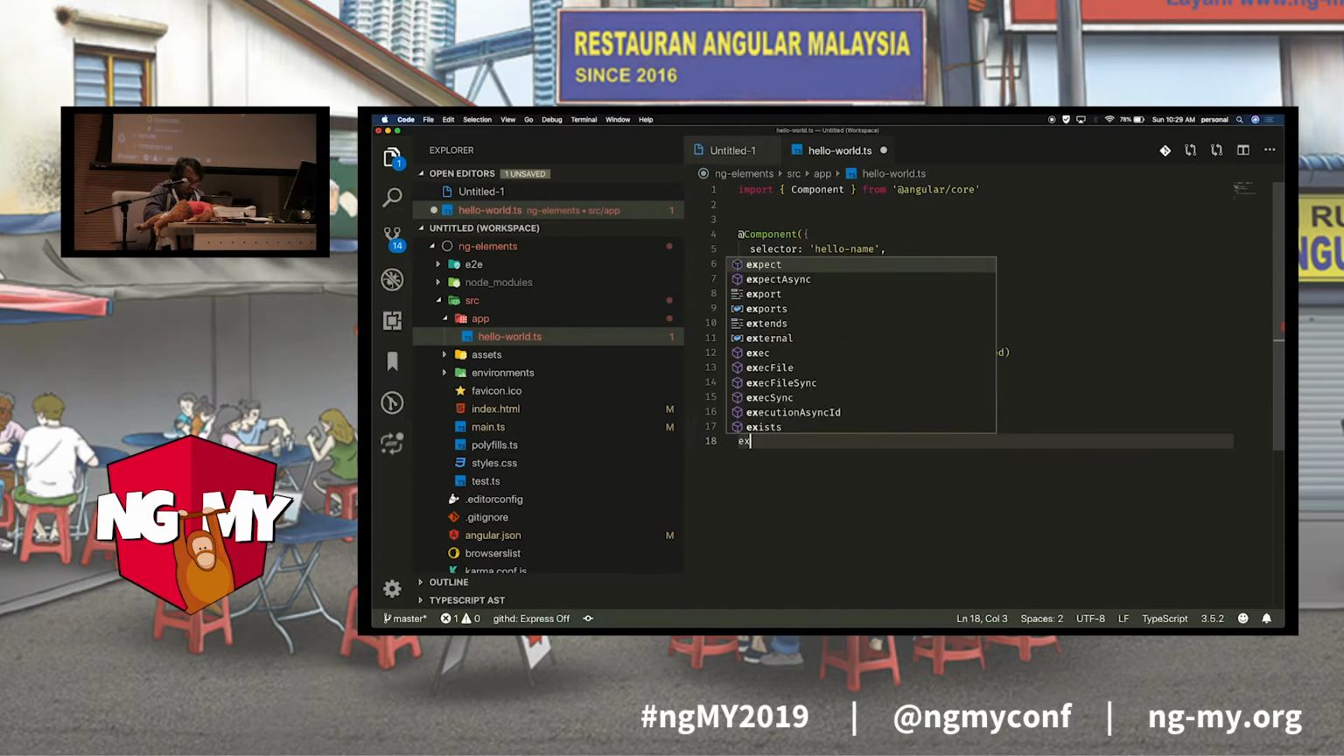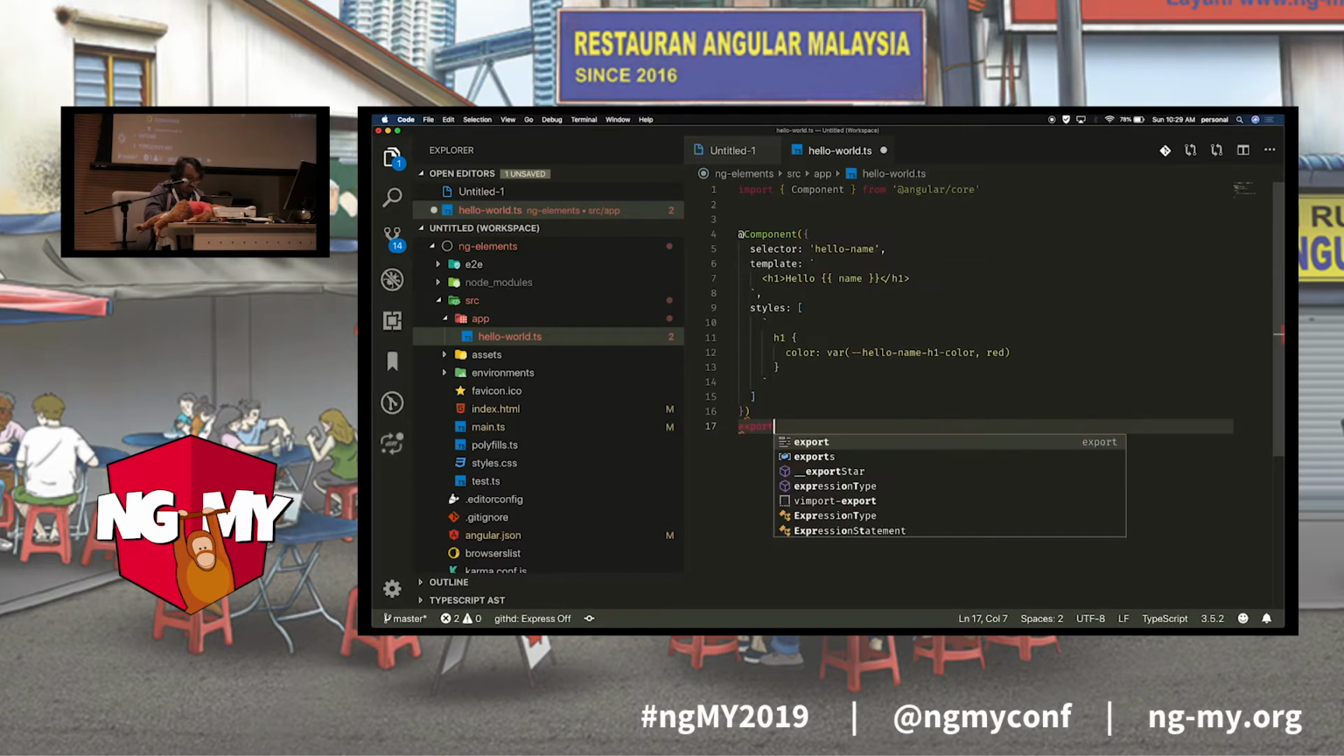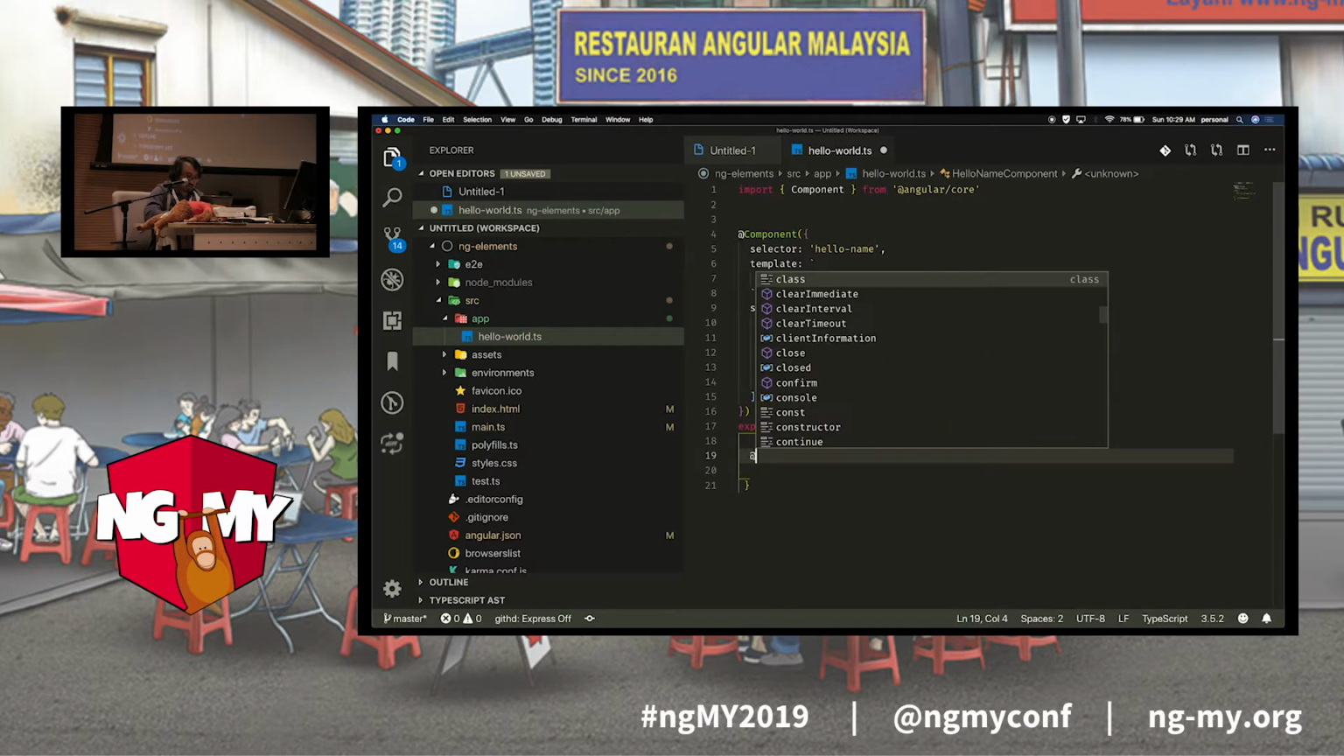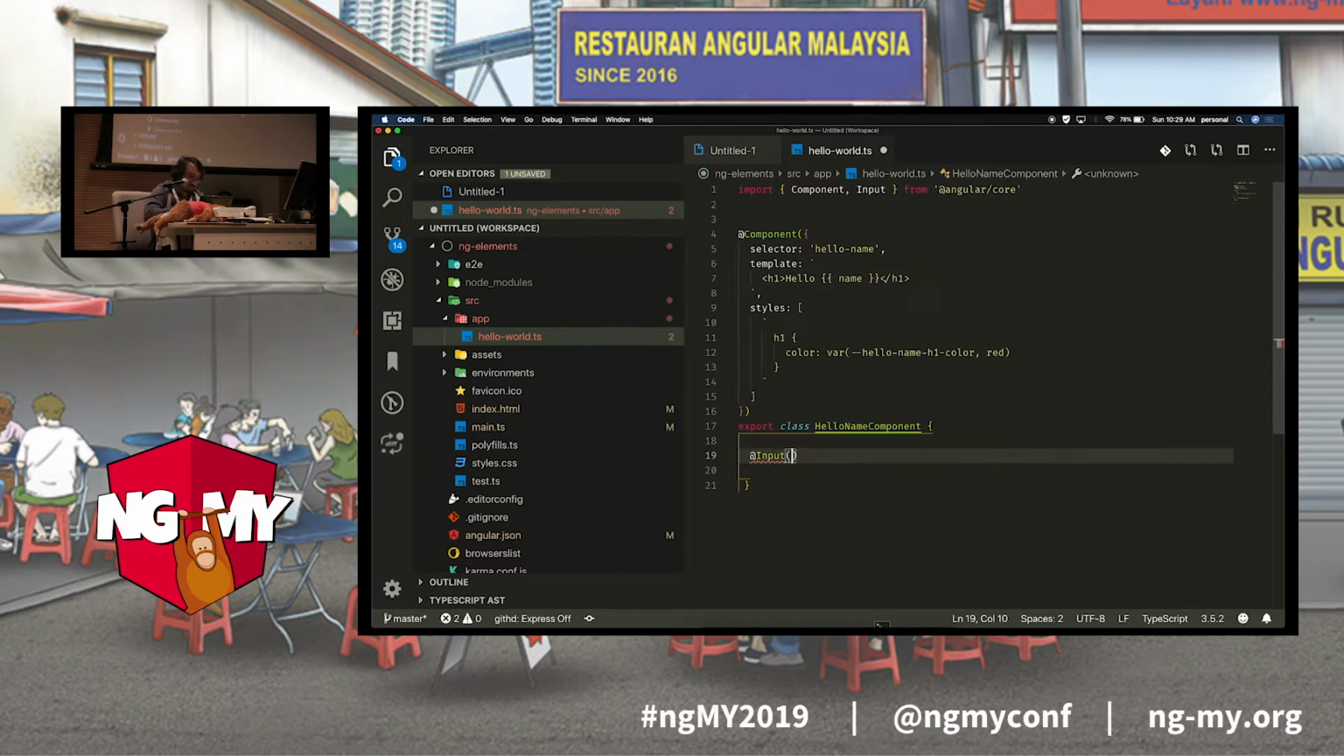And then export class HelloNameComponent. Okay, and then we need an Input, name, a string, and then I will assign it an initial value, which is Hello World. And we have a component now.